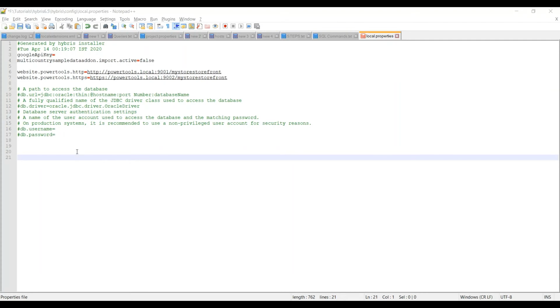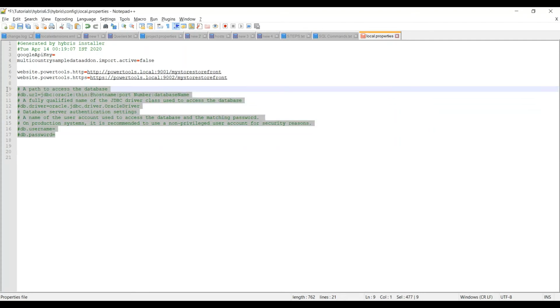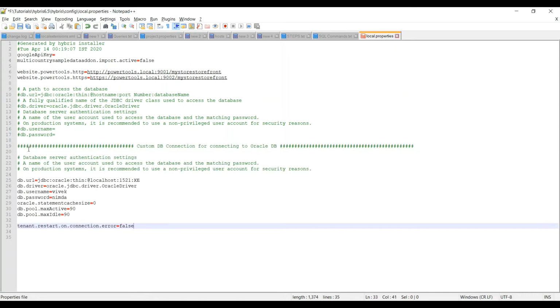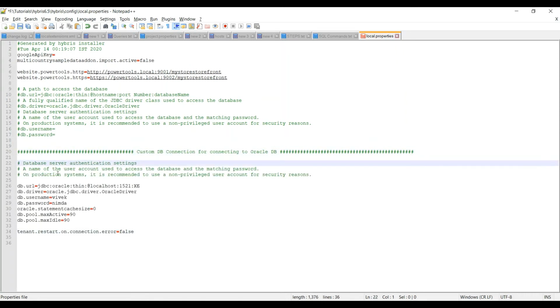Now we will check the next step, that is local properties. We have to change the local properties of the config folder. We have to provide the below values like db.url, db.driver, username, password, and a few other properties like max active, max idle, etc.